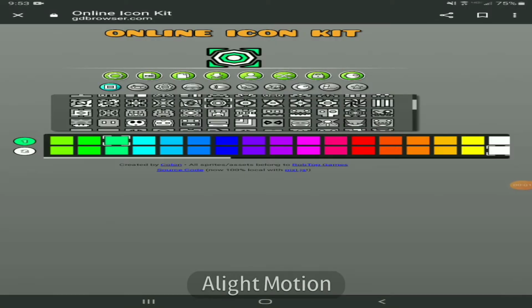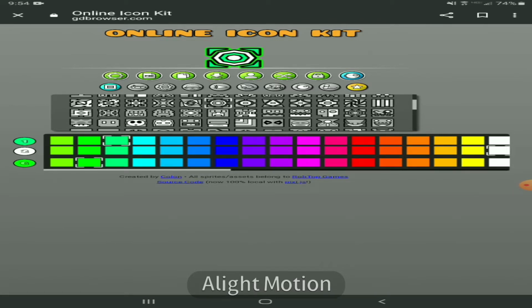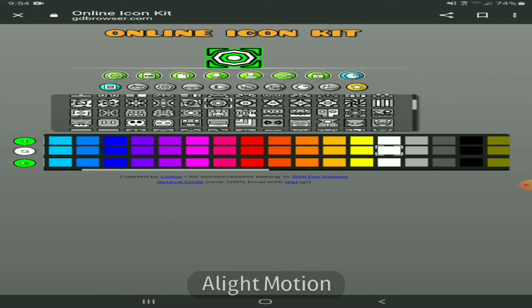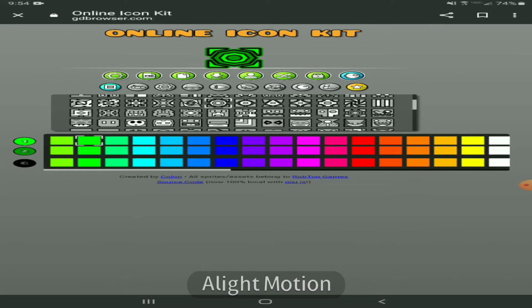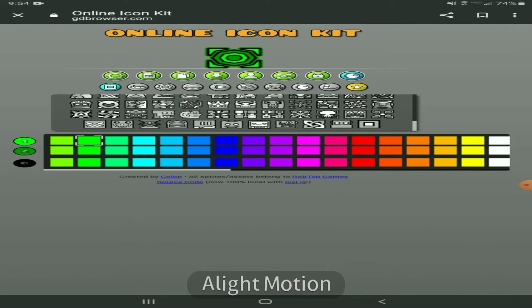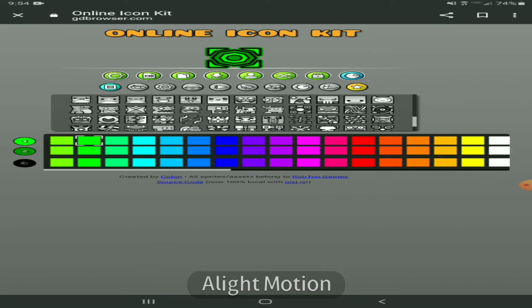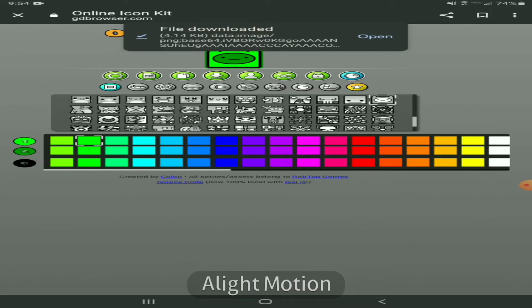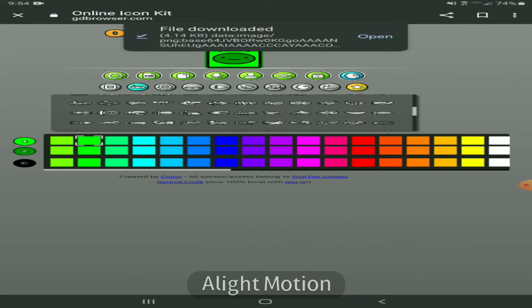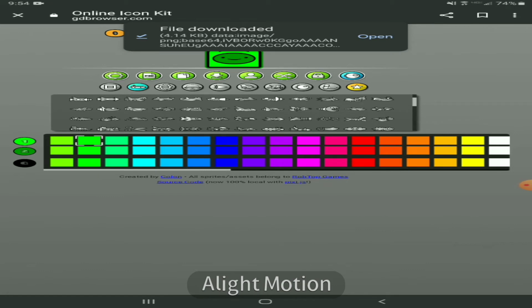Hey guys, today I'm going to show you how to make Leafy from BFDI into geometry. So first let's get our colors ready. And for this you want to choose Leafy. For Leafy you will choose this icon. Download it. For the ship you'll choose this one.